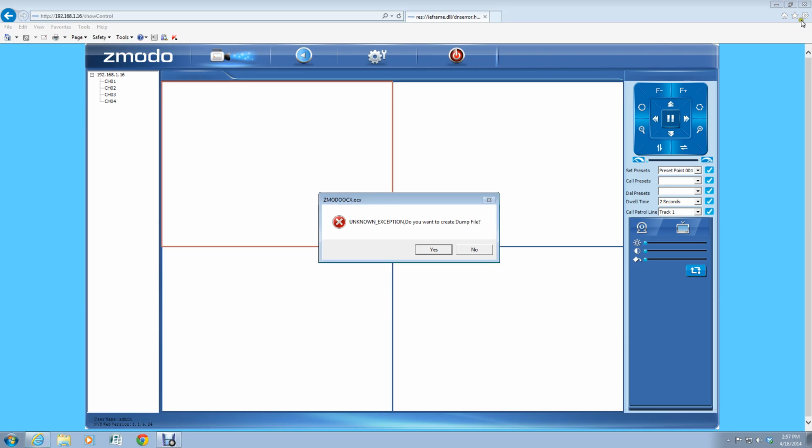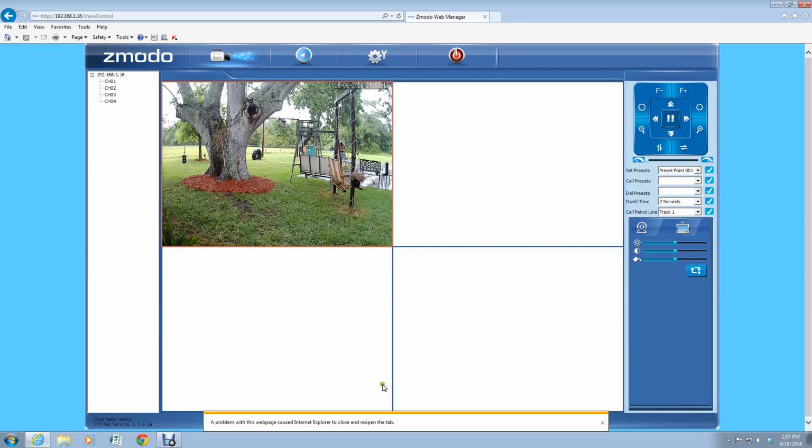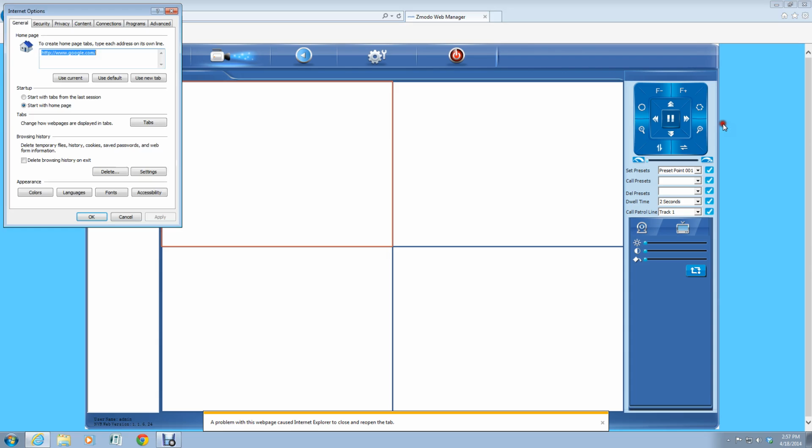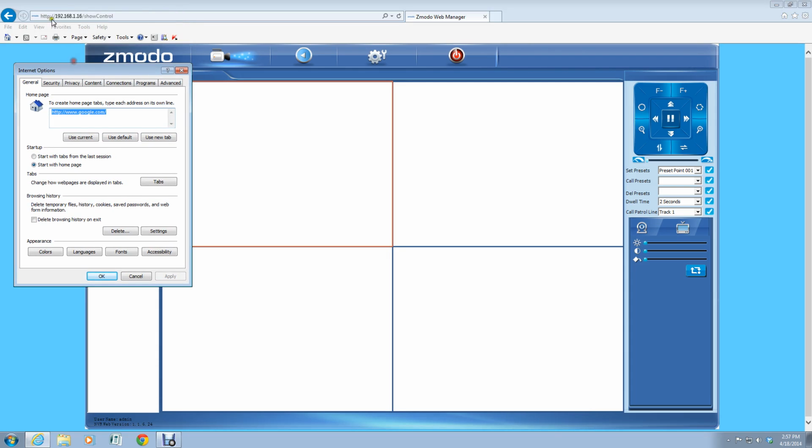The other thing you want to do, and I just had an exception happen here. I think it happened because I've already added that IP address there, so it's messing with me. Alright, so I come back up here again, I come down here to Internet Options. Now, this will only work as long as this IP address is up here.